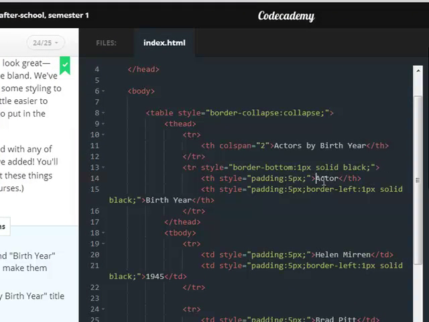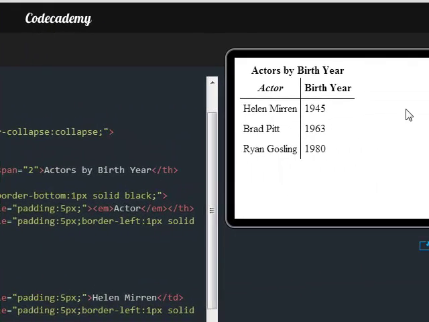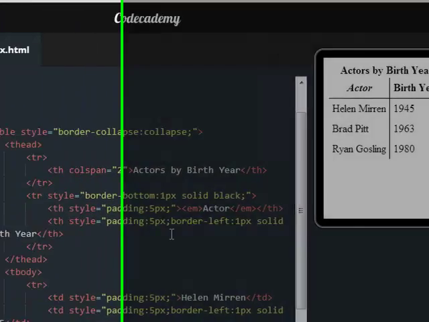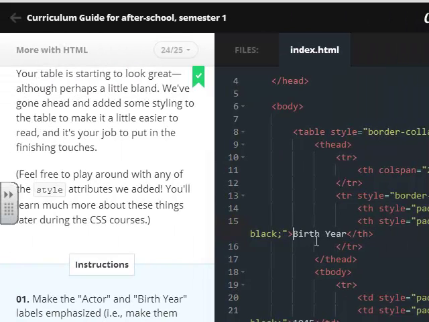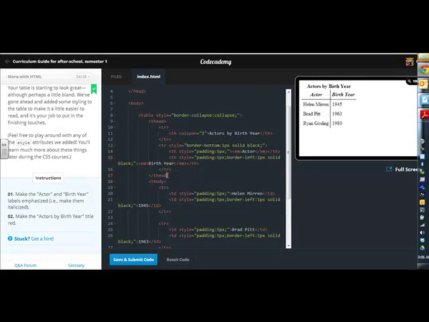In order to make it emphasized, go right next to that word, hit EM to italicize it, and I'm just going to highlight that word actor. Control X will cut it, Control V will paste it. You can see now the actor is italicized. So I'm going to do the same thing with birth year. Right next to birth year, I hit EM, I close the tag, and then I'm going to again highlight birth year, hit Control X on my keyboard, and in between the EMs I hit Control V to paste it.